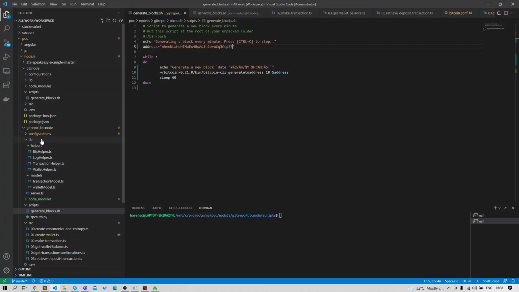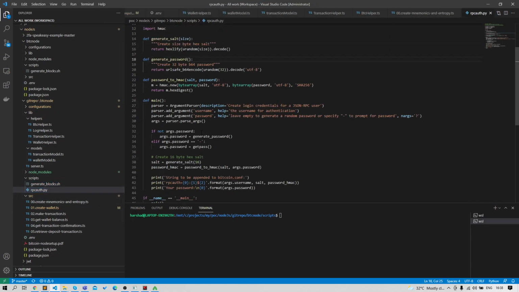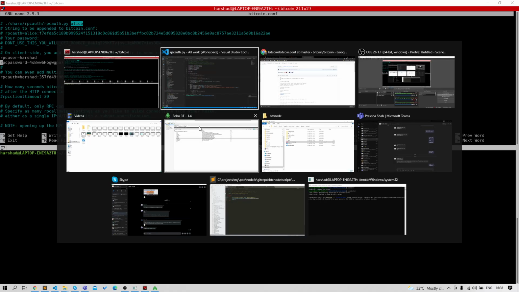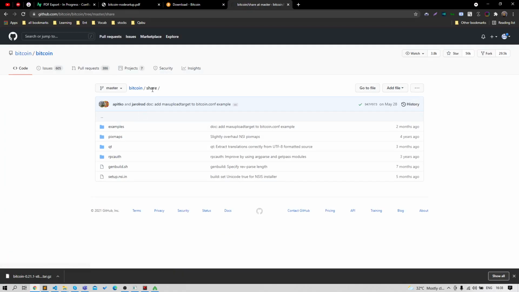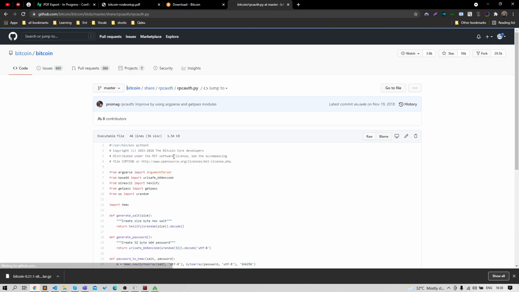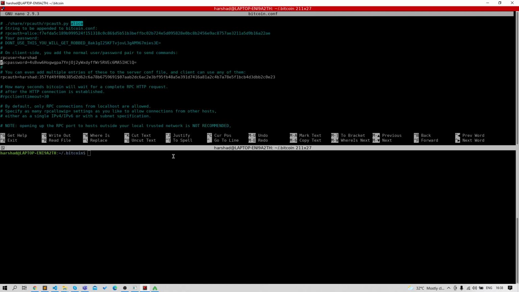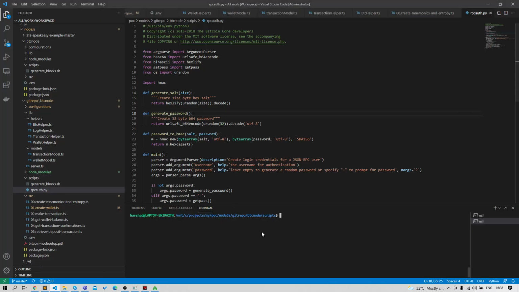In my project, under the script you will see the same file. If you want to download it from GitHub, go to the share folder, and in RPC auth you will see this file, rpc-auth.py. You need to download this file from there also. I have this file in my local already.